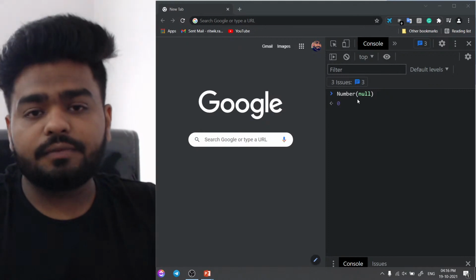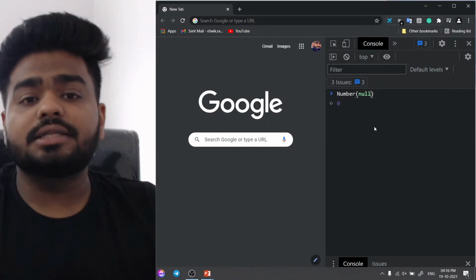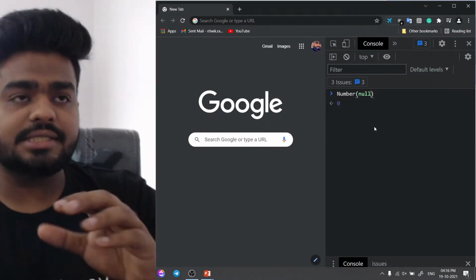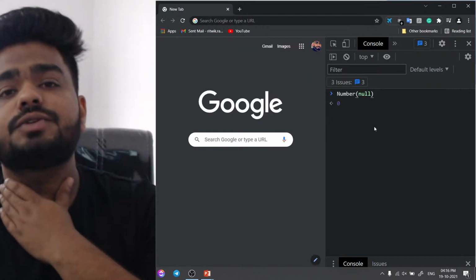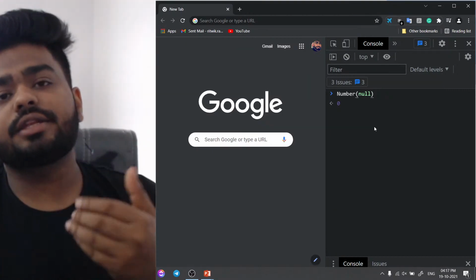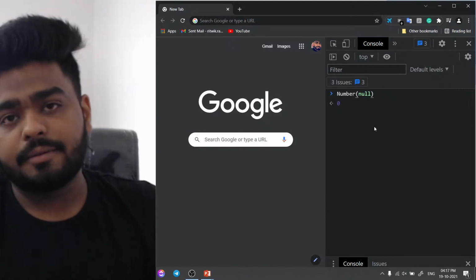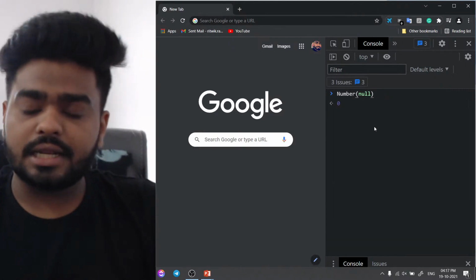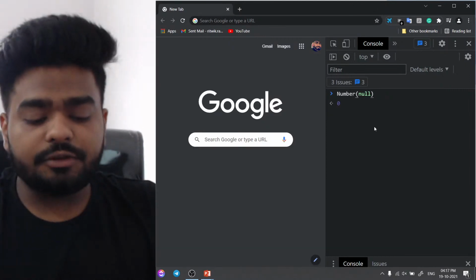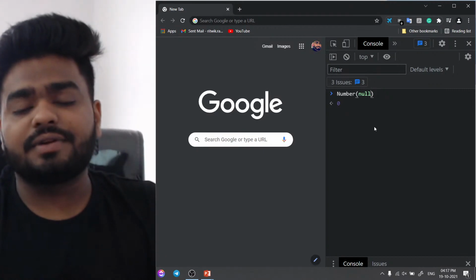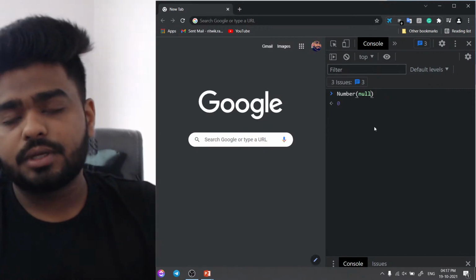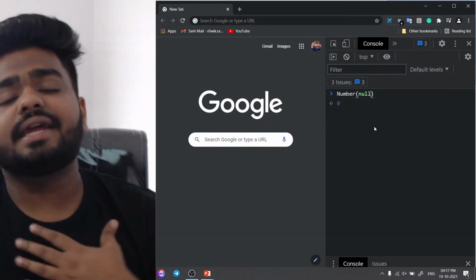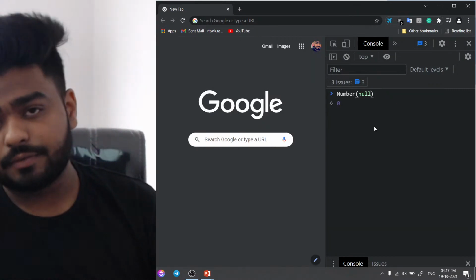So let's move ahead. We have understood that this null is giving me a 0 value. Now understand, this is a very, very important question which is asked in interviews. What is the difference between undefined and null? Let me tell you about that first. Undefined and null are very special kinds of values which we give when we don't have any idea about the values which we want to give.